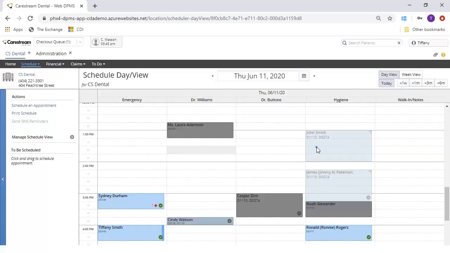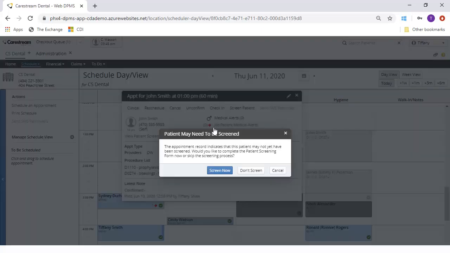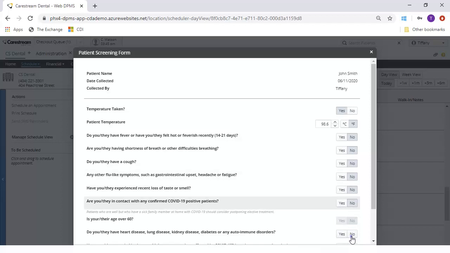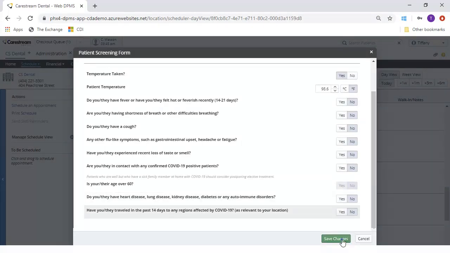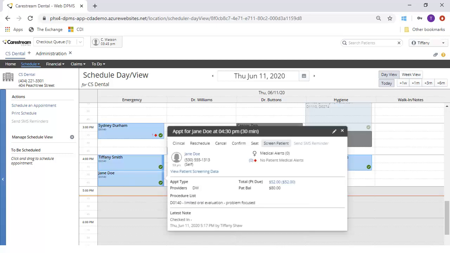On the day of the appointment, you are prompted again to screen the patient when you select Check In. Now that the patient is at the office, you can record the patient's temperature in the screening form. Elevated temperatures will also automatically flag the patient with a screening risk. If a form has already been completed or if prompting is not enabled, but you would like to add the patient's temperature when they arrive, select Screen Patient from the appointment to access a new form to complete.